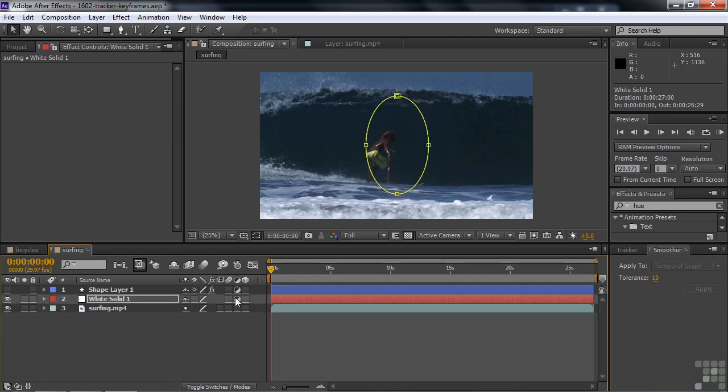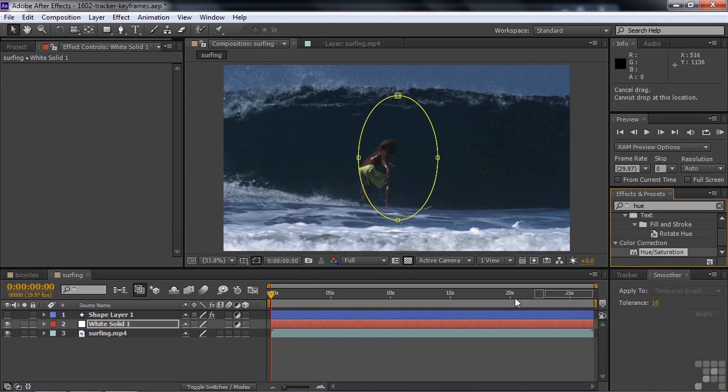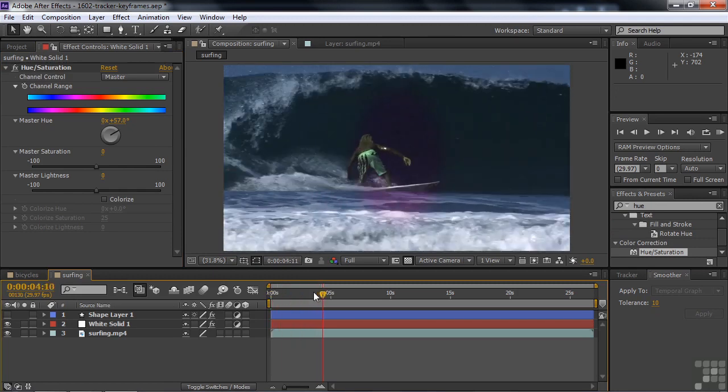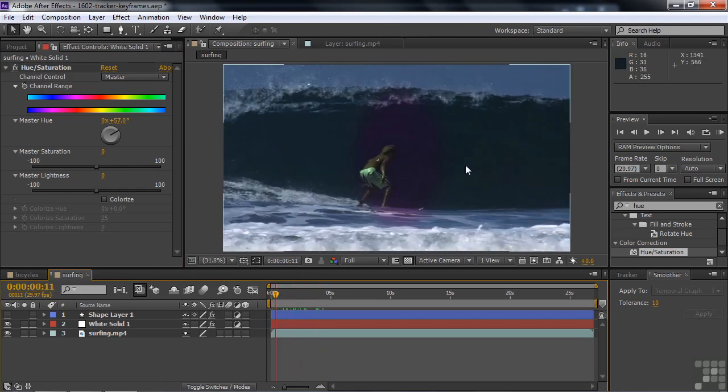Convert that to an adjustment layer. Apply the hue saturation effect to it. Pull this down a bit, and adjust that as well. And that works. But I think it would be cooler here to make the background a little bit out of focus and have it be a different color and have him not have any color on it. So the way you do that is with a track mat.